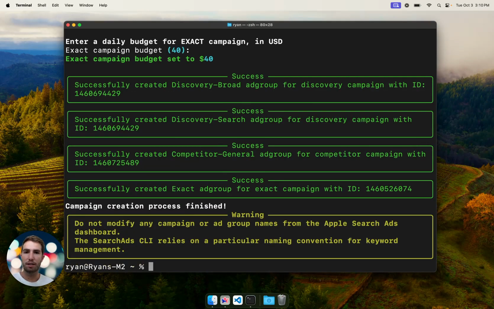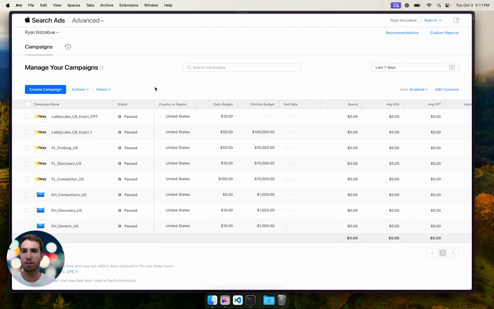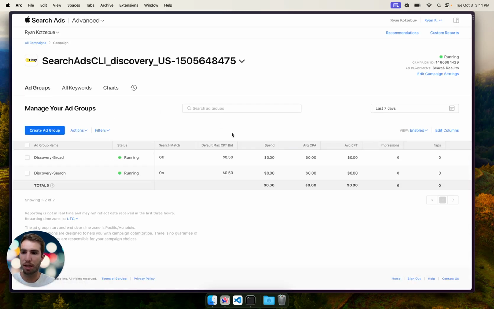All right, so we can see success messages that the three campaigns were created. There's a call out here to not modify any of the campaign or ad group names in the dashboard directly because the CLI relies on a particular naming convention for keyword management. So with this success, let's go into the dashboard and refresh. And we can see these three campaigns set up with the daily budgets that I specified. And if I go into one of these campaigns, you'll see the ad groups are set up. So in the discovery campaign, I have a search match and broad match ad group already set up and running.